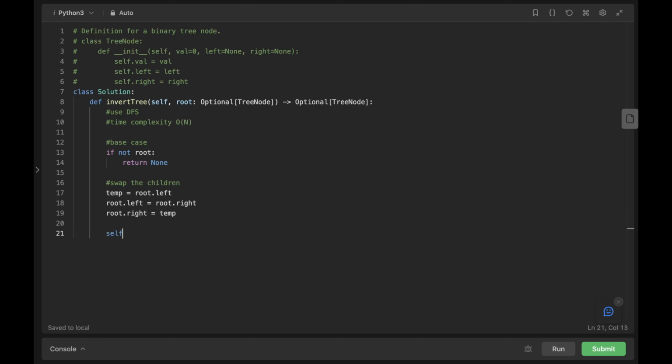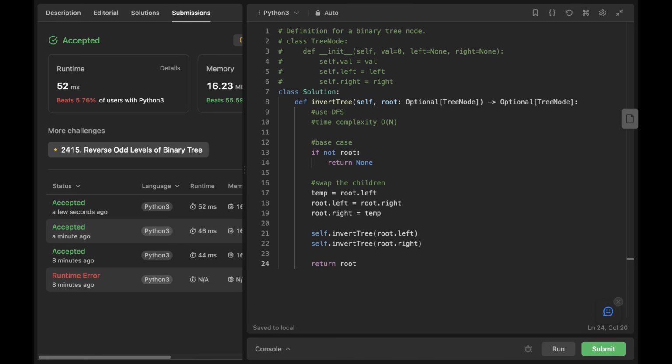At the end, we invoke the recursive method. We call it on the left child and we call it on the right child. After all of this, we are going to simply return the root. So let's see if this works. As you can see, it works.